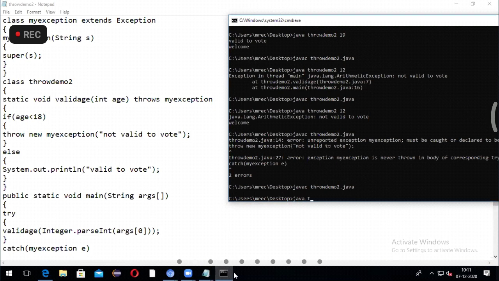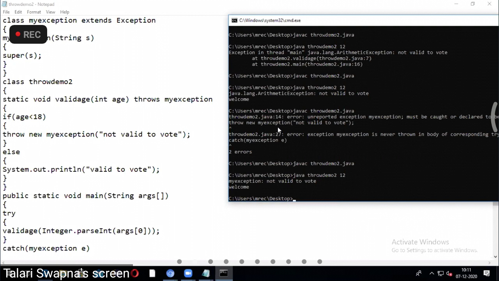Java space, file name is ThrowDemo2 space. You need to pass the argument. Input I am passing through the command line argument. So let's pass it. Here if you observe, it is not showing ArithmeticException now. It is showing you MyException: not valid to vote. This is the description, and this is the type of the exception. And the rest of the code is continued. That's why this welcome message is also printed.